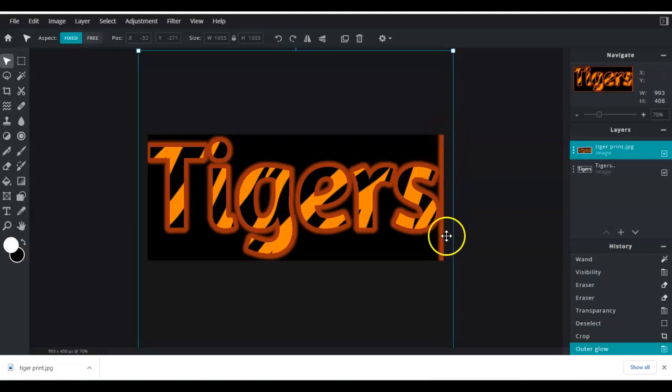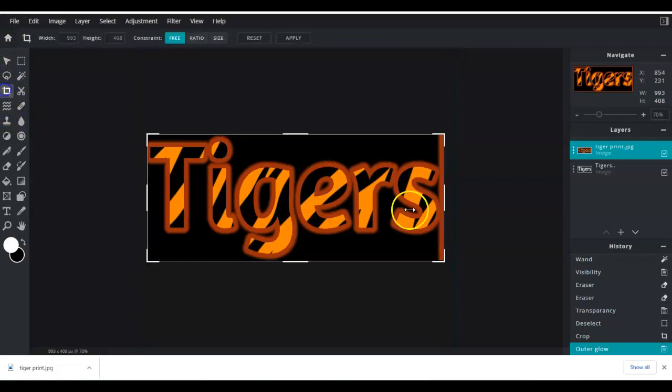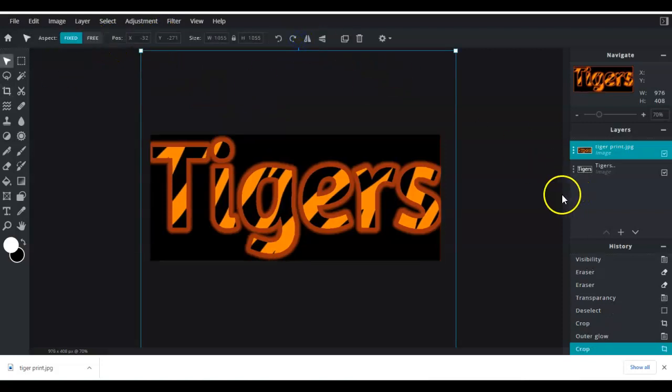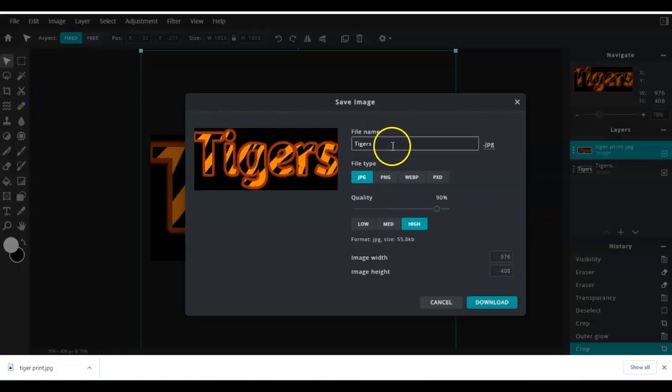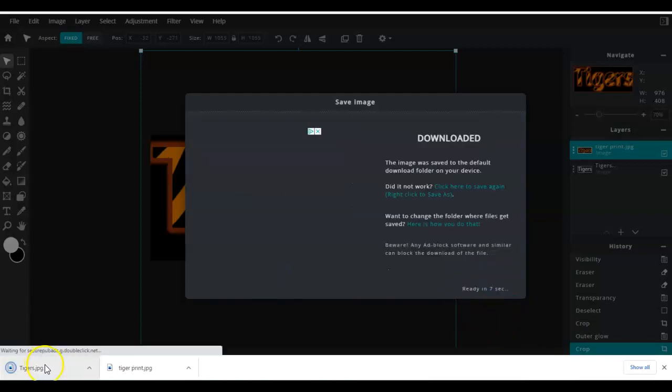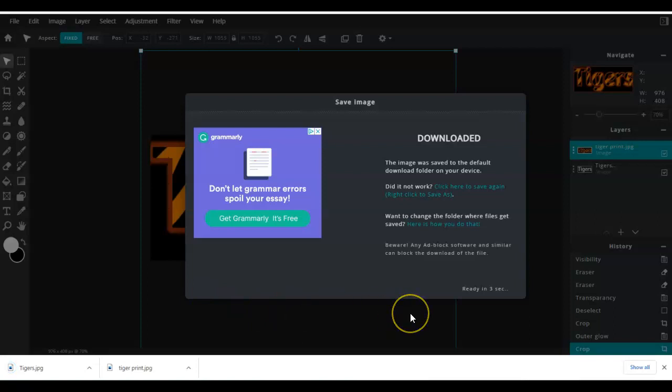I probably should have cropped that a little better, but I didn't. I can come back and crop it a little bit better now, just so I don't have that big old wide splotch there. And I'm done. File, save, Tigers, JPEG, download it, and add it to Google Classroom. If you wanted a white instead of orange, that's perfectly fine too for your glow. So download it, add it to Google Classroom, and you're done.